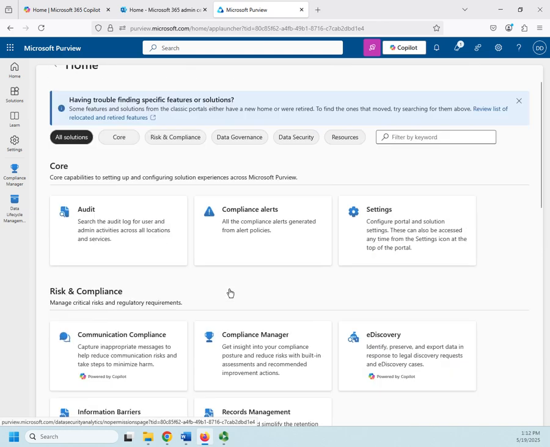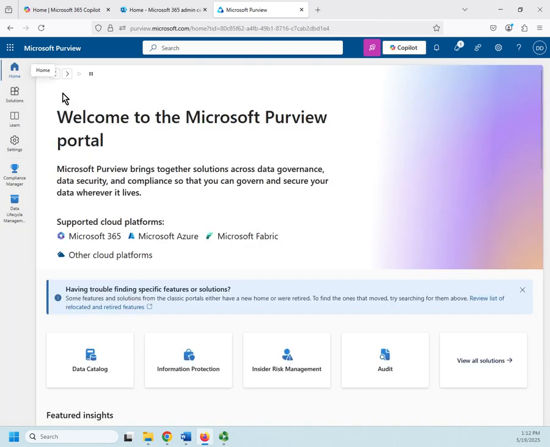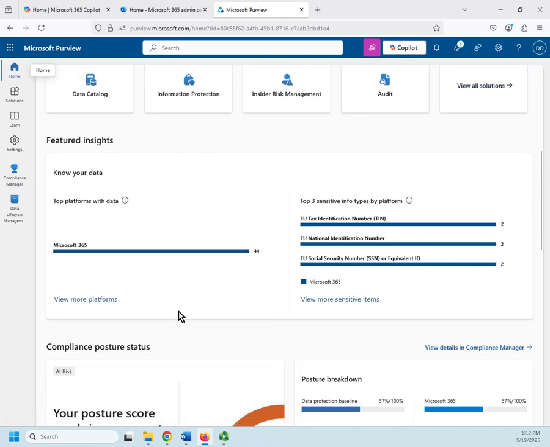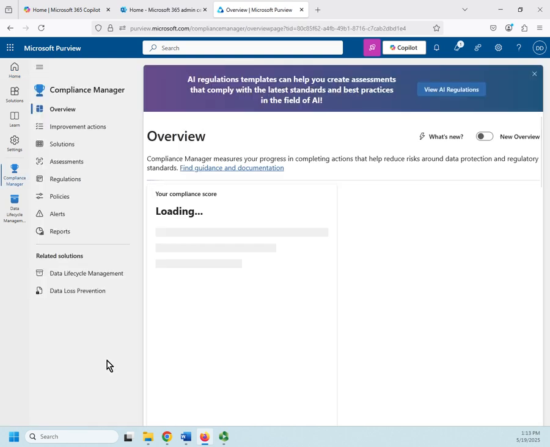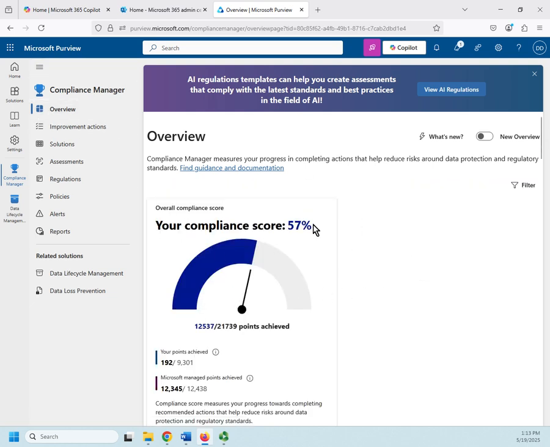Now, the other way we can do that, let me go back home, is we can scroll down, and here is our Compliance Posture Status, and we can access that using the Compliance Manager. Both of them are going to take us to the same place. So here is our Compliance Manager, and we're looking at our Compliance Manager overview, and here's where our compliance score pops up.